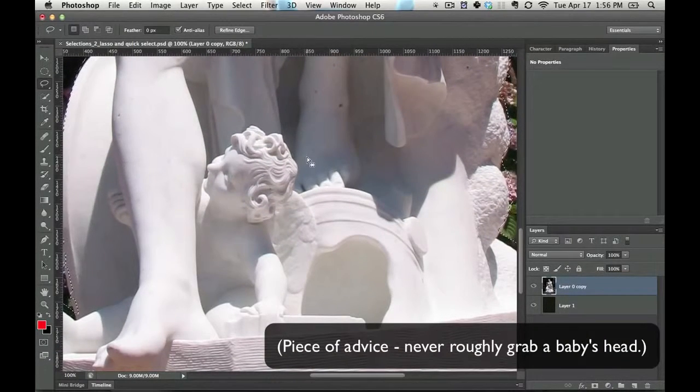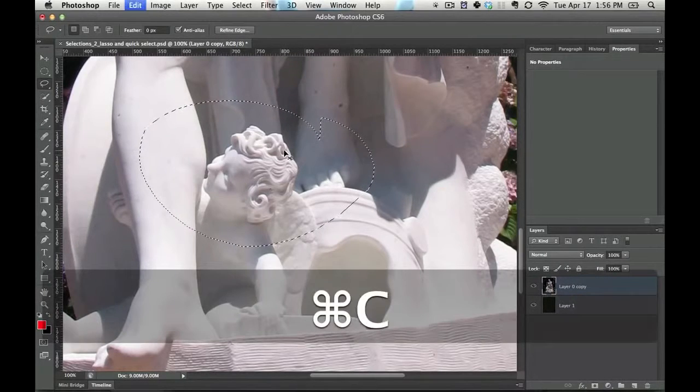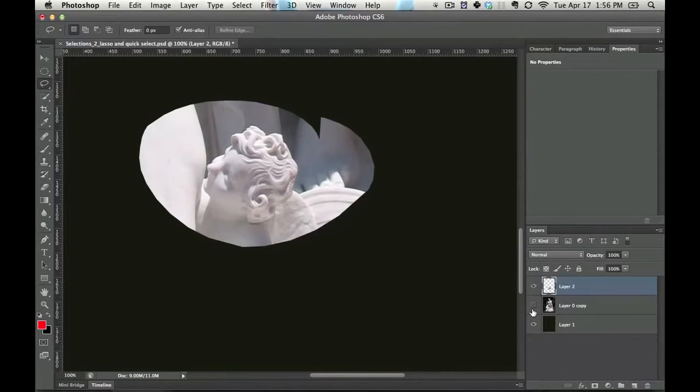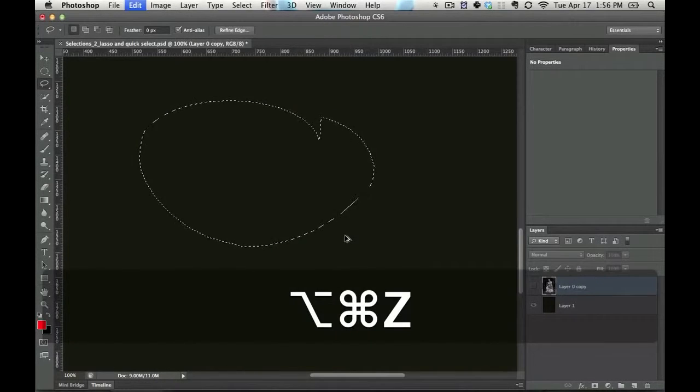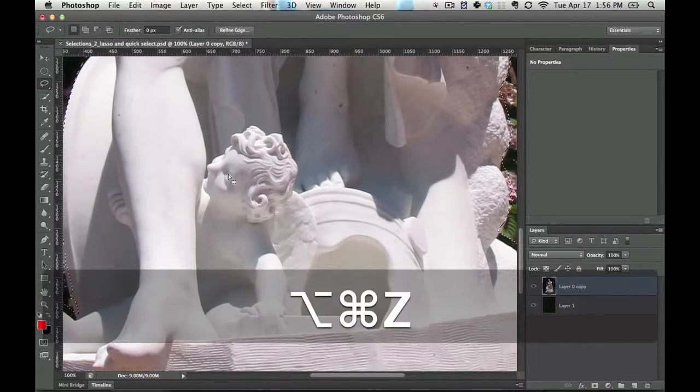You'll notice that isn't working because I already have a selection. Let's hit Control D. So I just want to grab this baby's head. I can just Control C, Control V, and now we have it on its very own layer. Fantastic. Here, let's go back one more step.